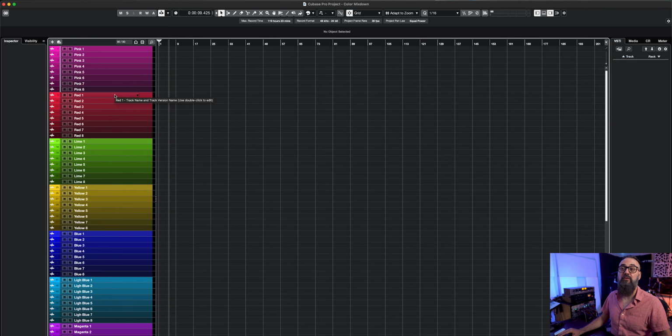And by having the different tones within the same color helps also to separate different guitar parts, for example, or other instrument parts from the same instruments. So that's why I have several different tones of the same color. So to apply this to your session, very simple.